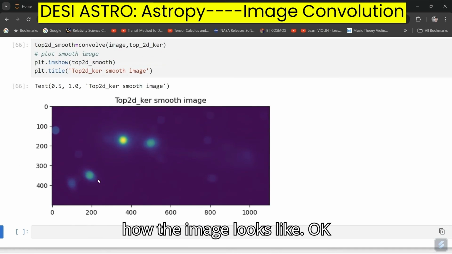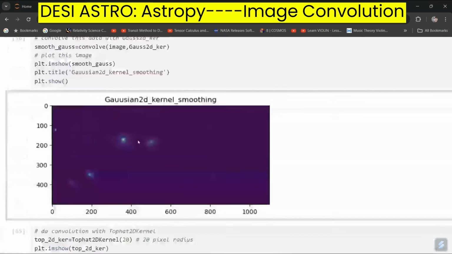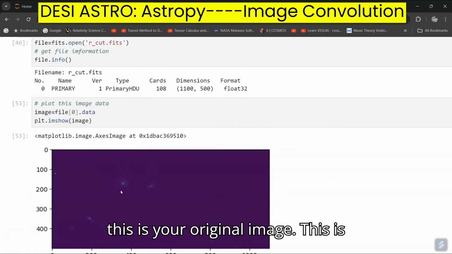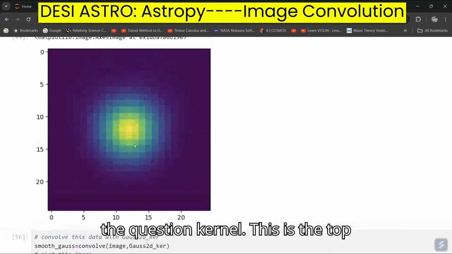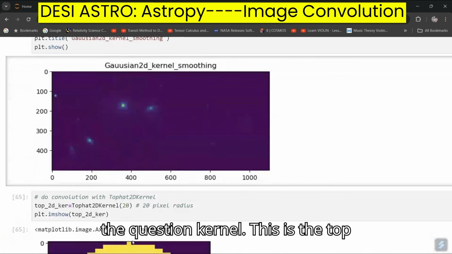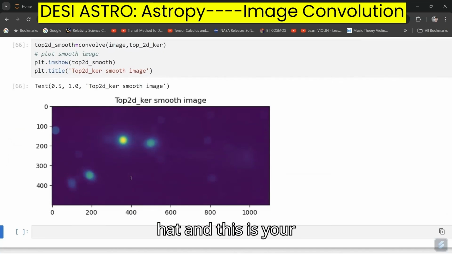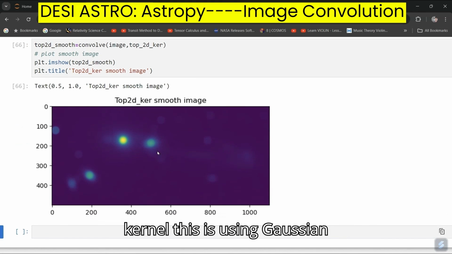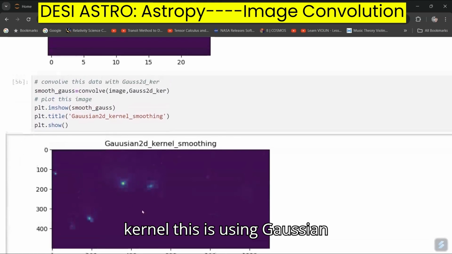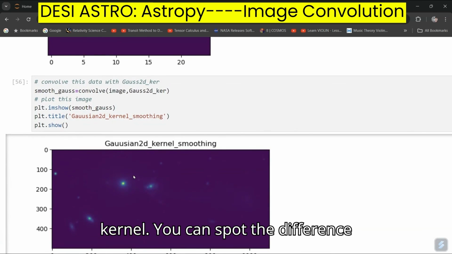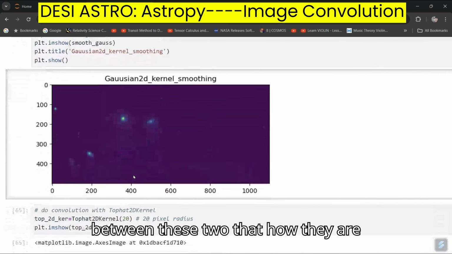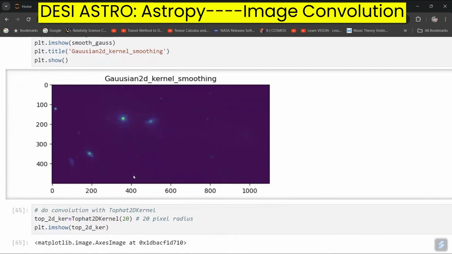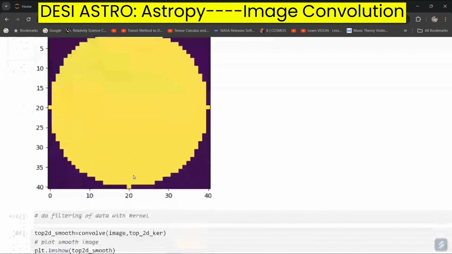So this is how the image looks like. This is your original image. This is the Gaussian kernel. This is the top hat, and this is your smooth image using top hat 2D kernel. This is using Gaussian kernel. So you can explore the difference between these two, and how they are going to make a difference.